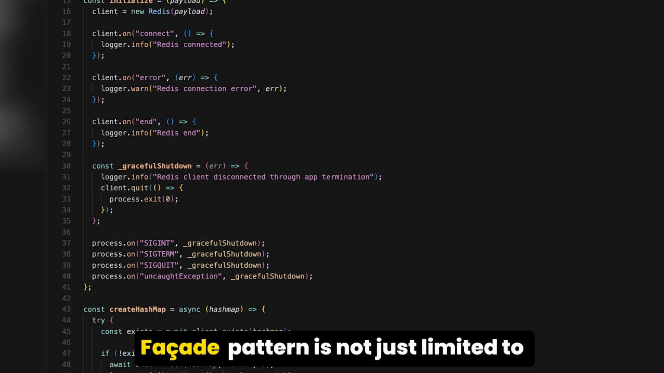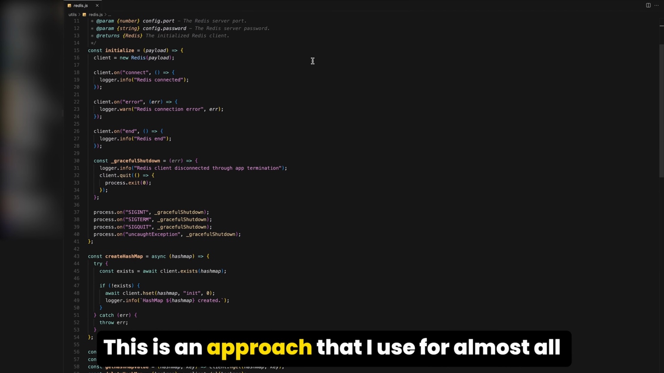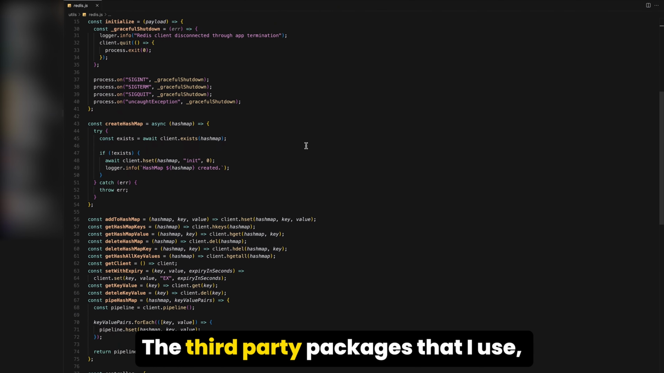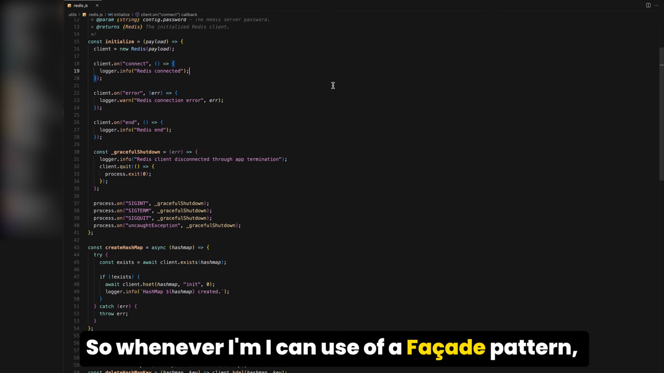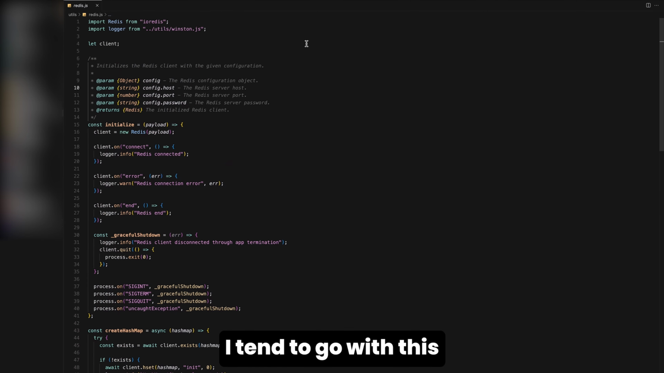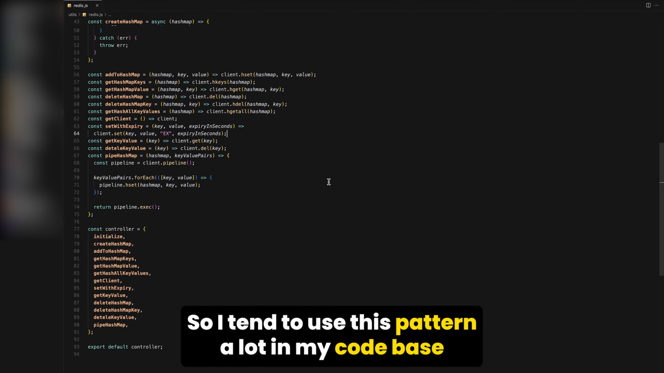Facade pattern is not just limited to the Redis package. This is an approach that I use for almost all the third-party packages that I use, like Axios or GOT for handling API calls. Whenever I can use a Facade pattern, I tend to go with it, so I use this pattern a lot in my code base.